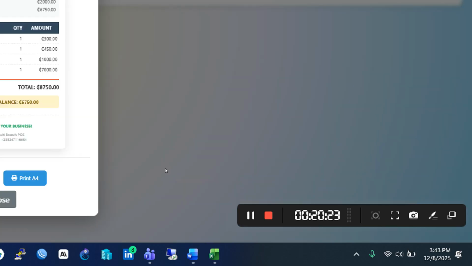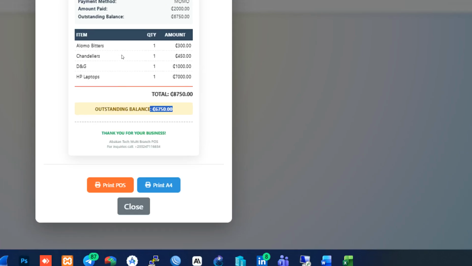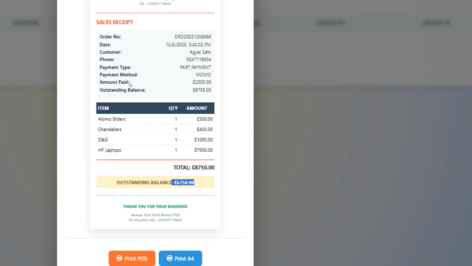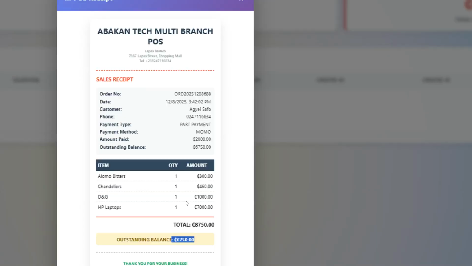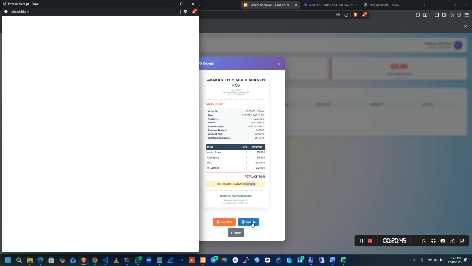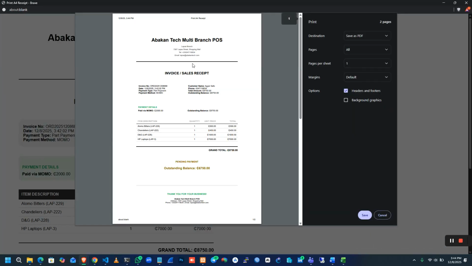We have an outstanding balance of 6,750. So you can see the items that we made, the payment method, the amount paid, and then the outstanding balance. So basically this is how it looks, and then you can print from POS or A4 sheet, which will give you a printout, and then it's reminding you of the pending payment of the outstanding balance.